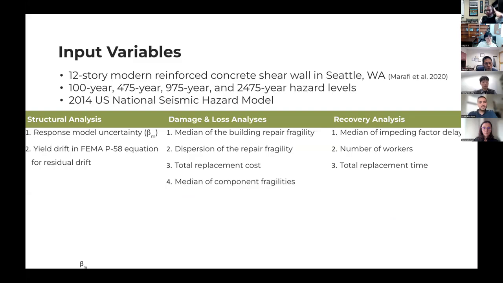In order to test this methodology and procedure, I considered 12 stories. We considered different archetypes, but for this talk I'm just going to focus on the results for a 12-story modern reinforced concrete shear wall building, which was designed and developed by Marafi et al. This archetype was subjected to 4 different hazard levels, from 100 to 2475 year, consistent with the 2014 US national seismic hazard models.